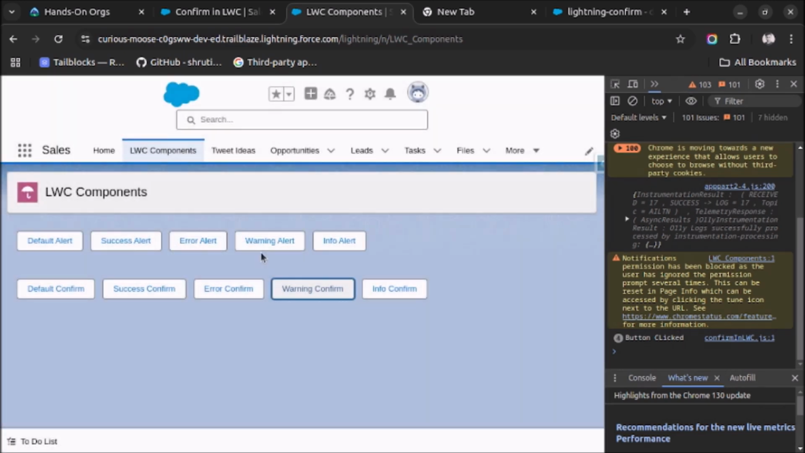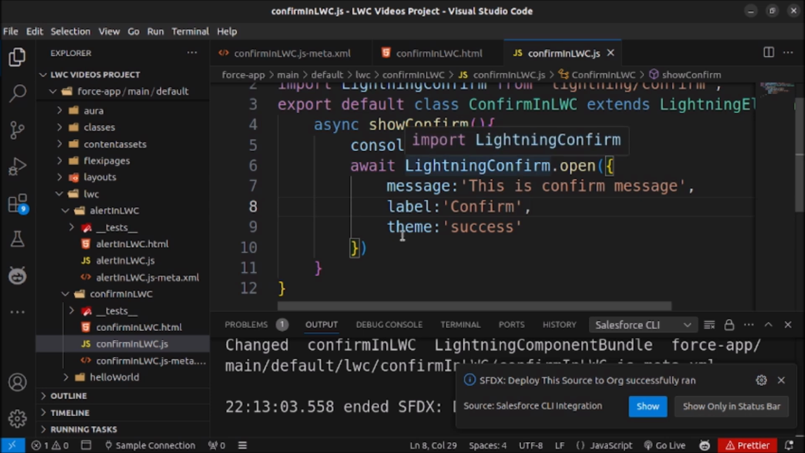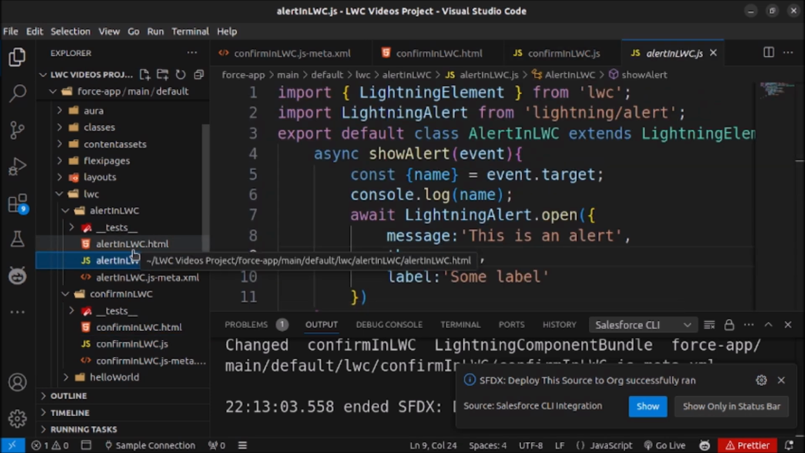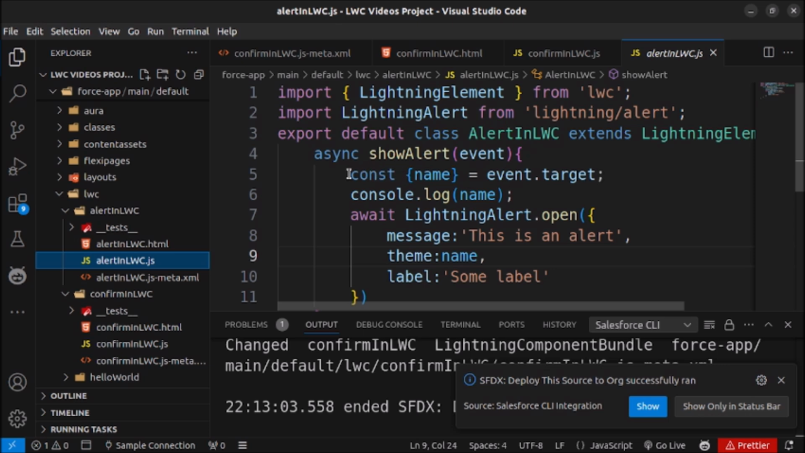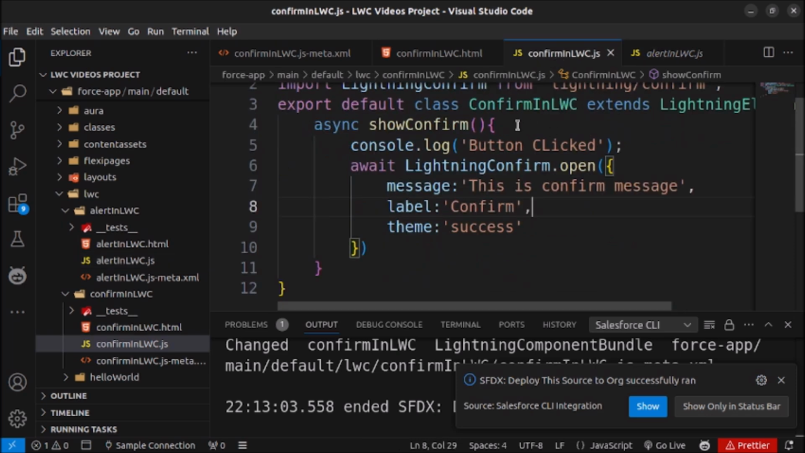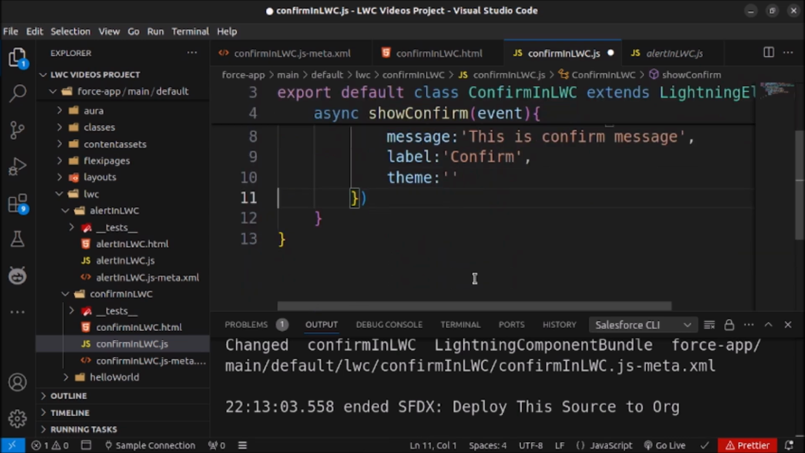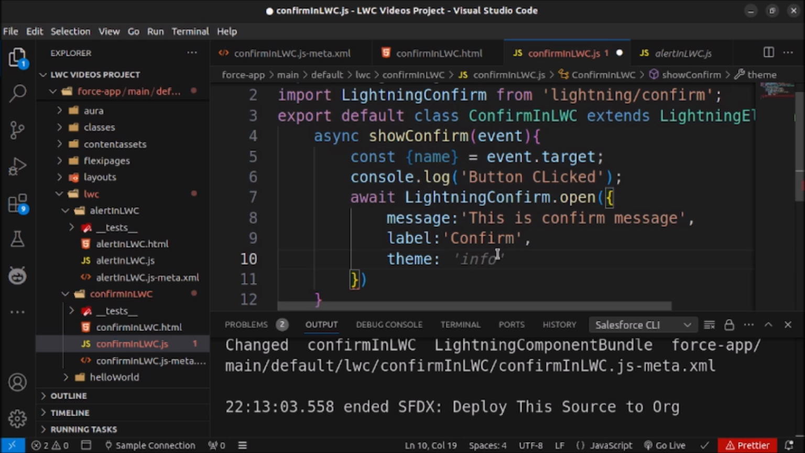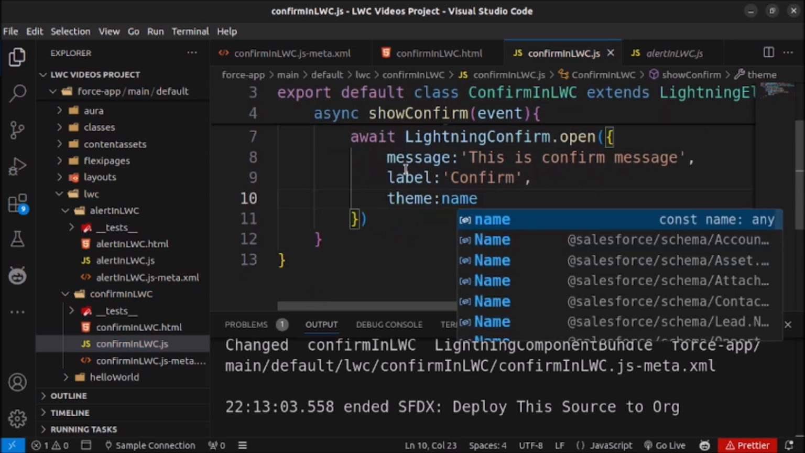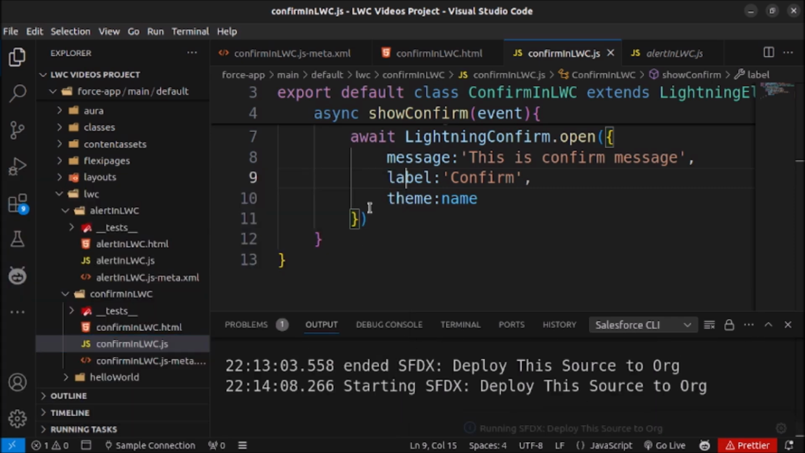Now we need to pass the theme based on the button clicked. For that, in the last video in alert in LWC, we used this const name event target. So we will just copy this and paste it here in confirm. Also, since we are using event here, we have to pass the event. Instead of success, we will just pass the variable name. Let's deploy this source to org, and I think it will work.